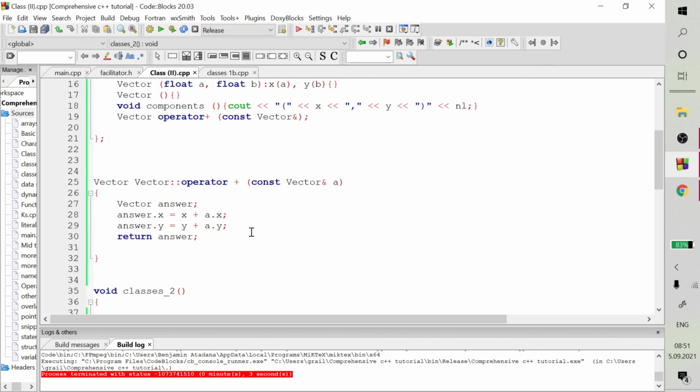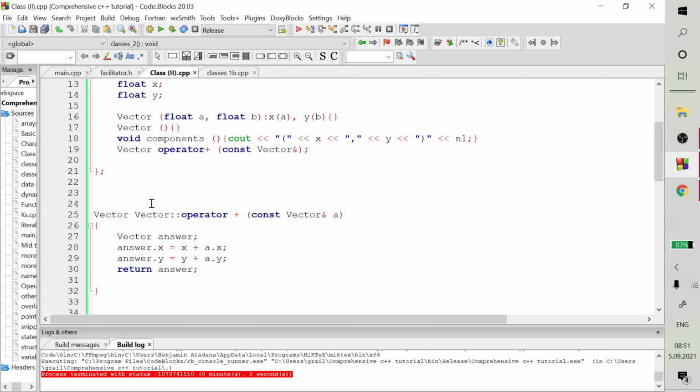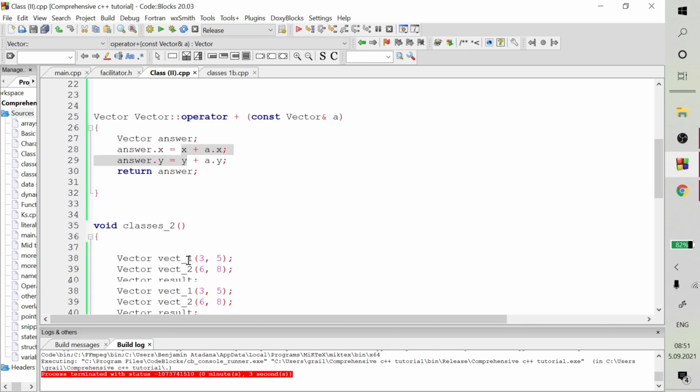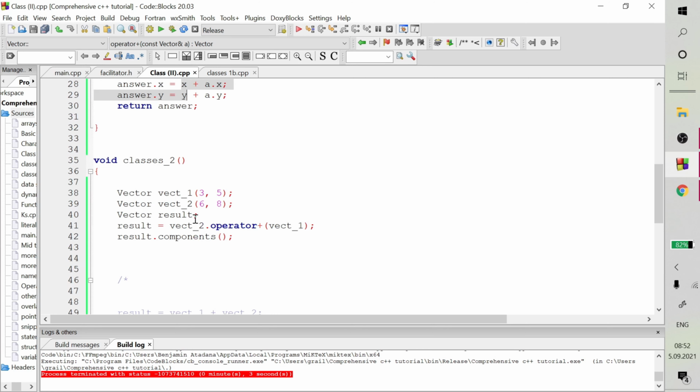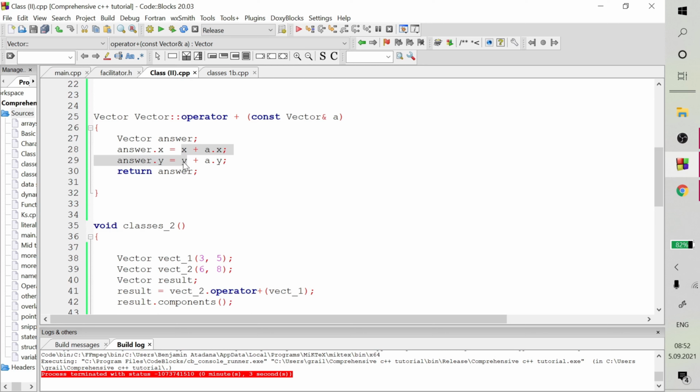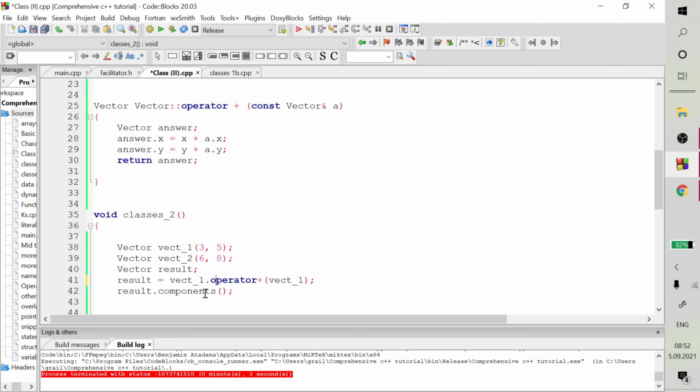Another thing to note is that when we use the member initialization to do this operator overloading, we can see over here that we just had x and y passed explicitly. That means that the first object that you are applying the dot operator to, so over here we are applying the dot operator to vector 2, the components of vector 2 automatically become the x and y, and then vector 1 becomes a over here. So let's just start from the beginning where we have vector 1 and vector 2.